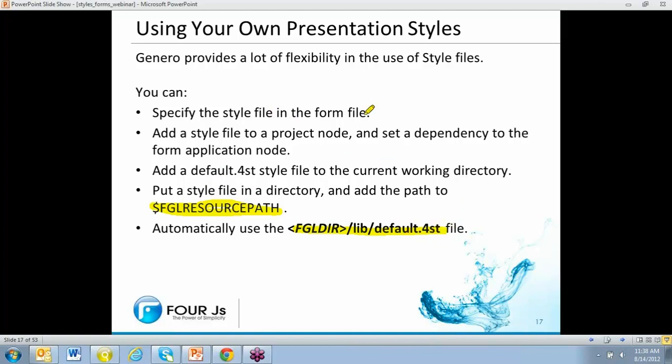Now other ways that you can override this default.4st file that's in the lib directory is you can specify the style file in the form file. Now you can put an explicit path when you define the form file, but if you just specify a simple path, the name of the file itself, then it will use this FGL resource path to go look for it. It'll also look first in the current working directory. But you can specify it in the form file, specify an explicit path if you like.